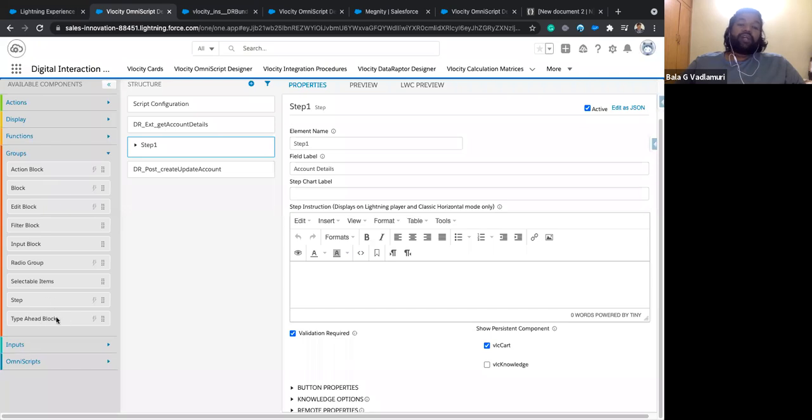So we can have one more step. We can have type ahead. Type ahead is the most powerful element in OmniScripts. It can search for an account using any letter. It works similar to a lookup, but it can fill up other elements. It can do more than a lookup. I'll also show you that type ahead in future sessions.